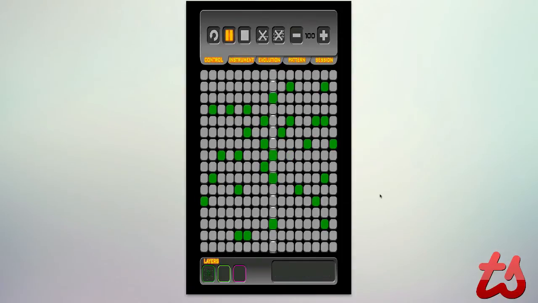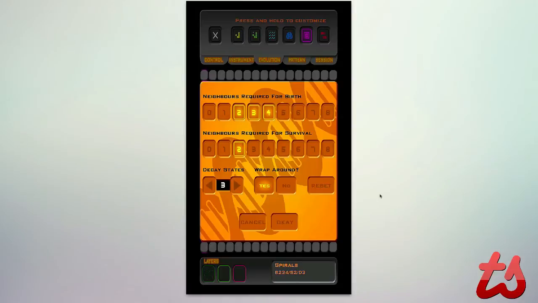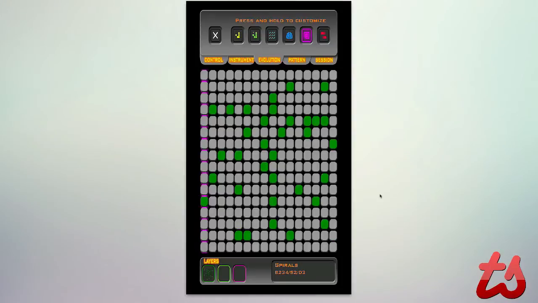Wait, let me just stop it real quickly here. Let me go back to evolve and click on the spiral pattern and make sure to place it down here. Press and hold to customize. You'll see here you have a couple of options you can set, like the decay states, the wraparound, and you can alter the pattern, essentially, neighbors required for survival and stuff like that. Once I hit OK here, it will use that spiral pattern now that I've selected it.